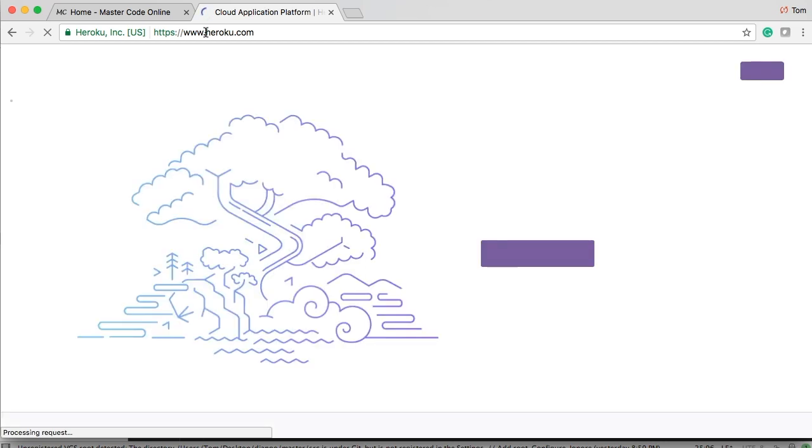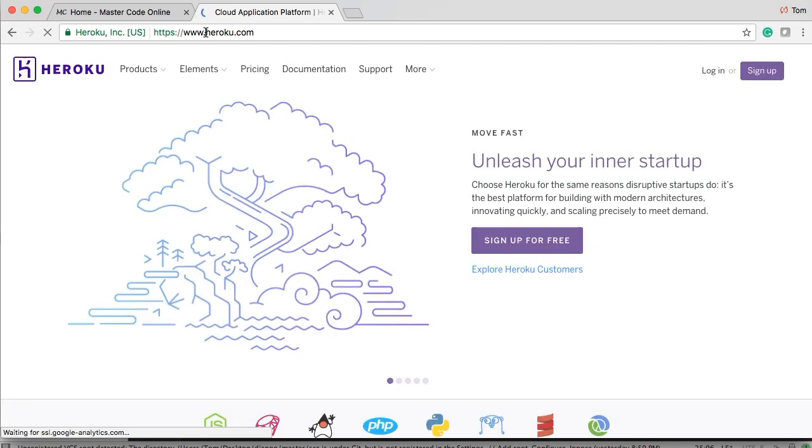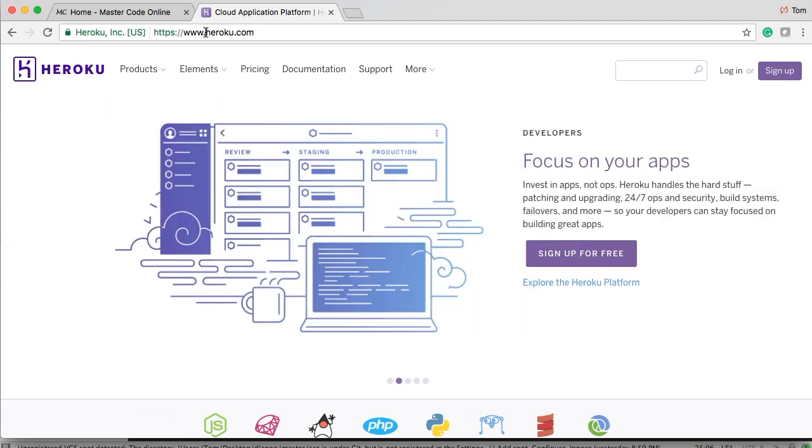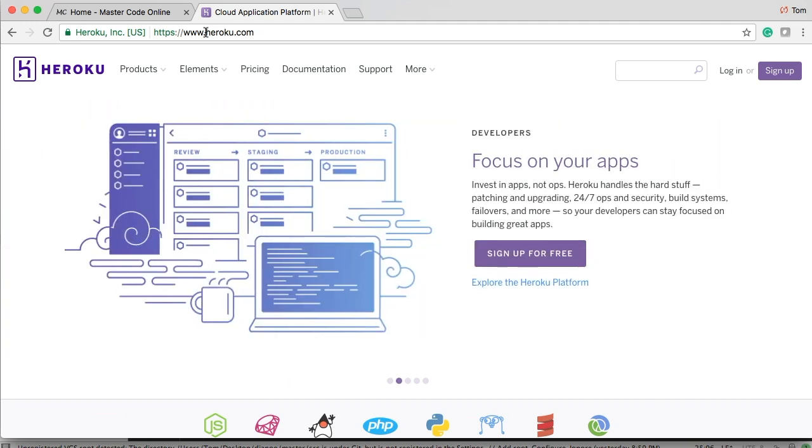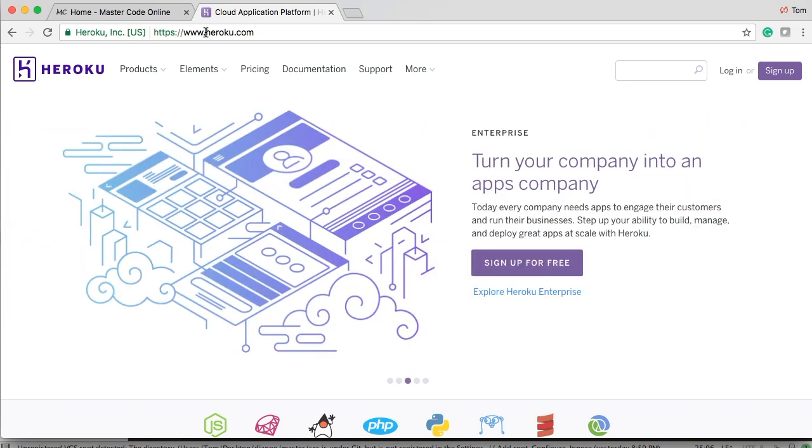Now, Heroku's free for developers if your app's not getting much traffic and you have less than 10,000 rows of data. Once your traffic starts increasing or you've got more than 10,000 rows of data, you've got to start paying for more storage or more processors. But for now, it will be free.